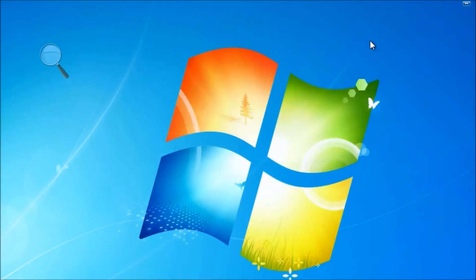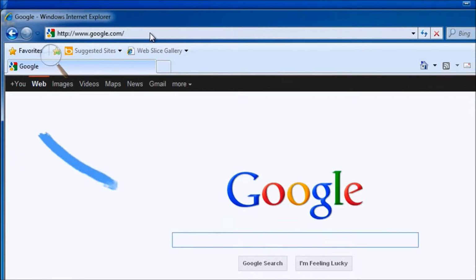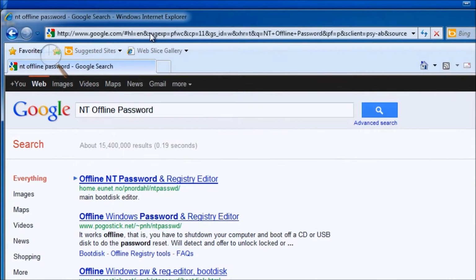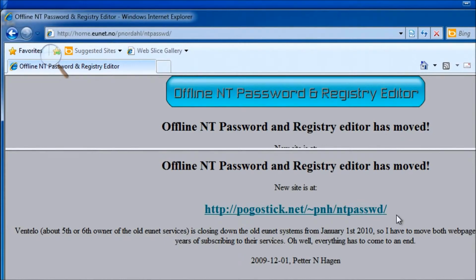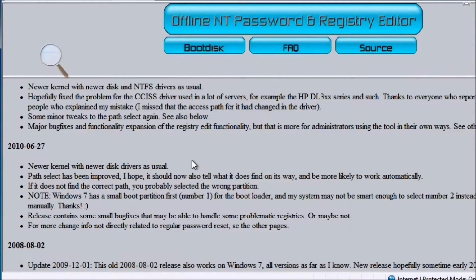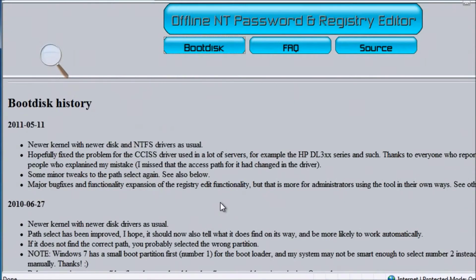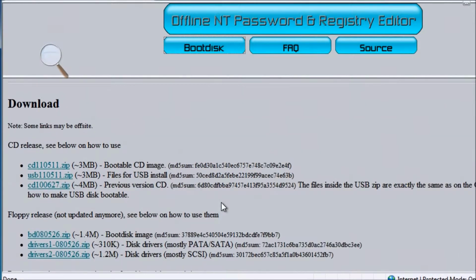It is absolutely free, 100% freeware, and I'm going to show you how to get it, use it, and get back into your account. First, we're going to go to Internet Explorer. We're going to type in NT Offline, and we're going to see it right there. It's got a new location. Make sure you're at the right page no matter what. We want to click on Boot Disk, and we want to download the latest file. The latest file is right there, the bootable CD image. Make sure you download that one, not the USB one, because it requires a lot more instruction.